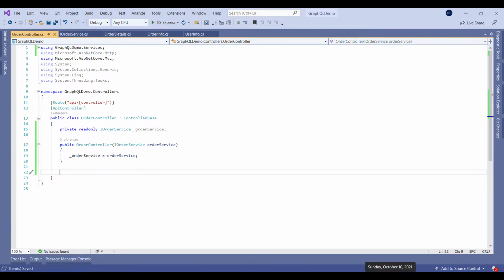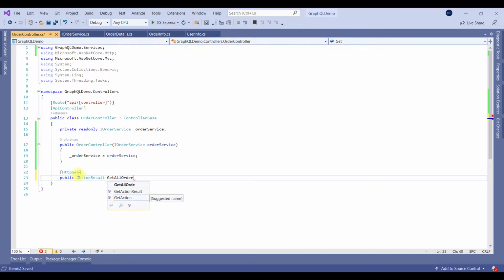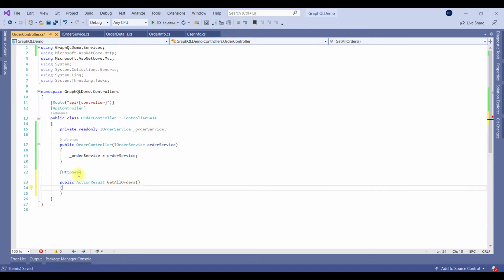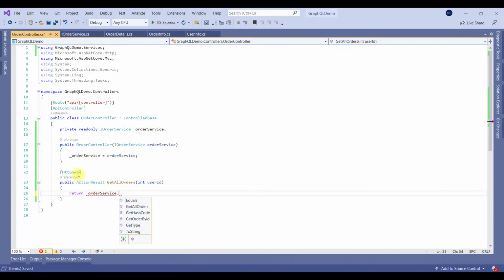Now I will create a get method. So in my get method, public action result GetAllOrders. Let's accept a user ID in this parameter. This is just for testing, but in the real scenario, your user ID or user information will come from your login session, encrypted key, or any encrypted credentials you can use to fetch the information. I will say return orderService.GetAllOrders, and I will pass a user ID.